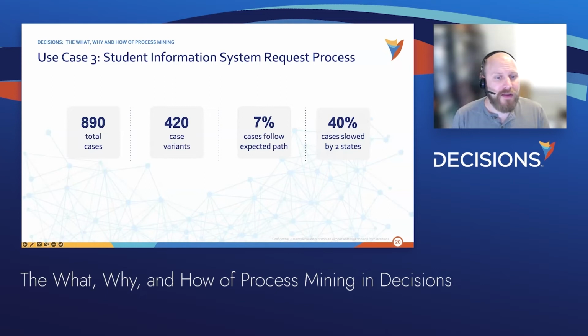They also found that out of the entire process, 40% of the cases were slowed by just 2 specific states that the process went through. So they were able to identify 2 major pain points in the process that could be automated to help streamline and improve the process.